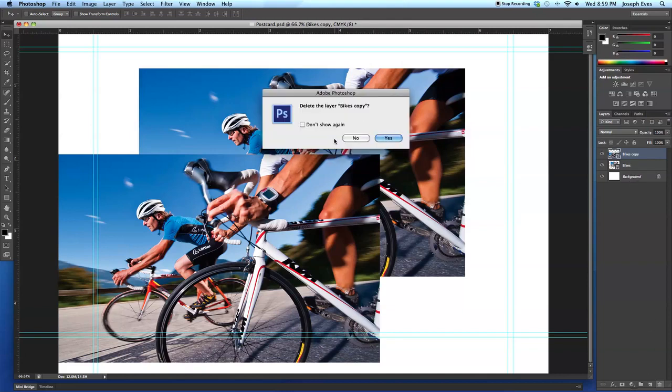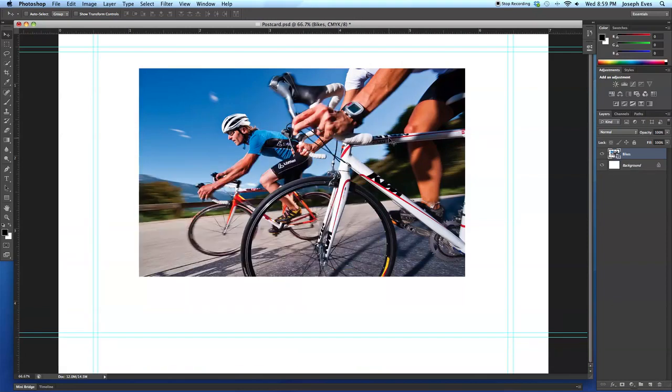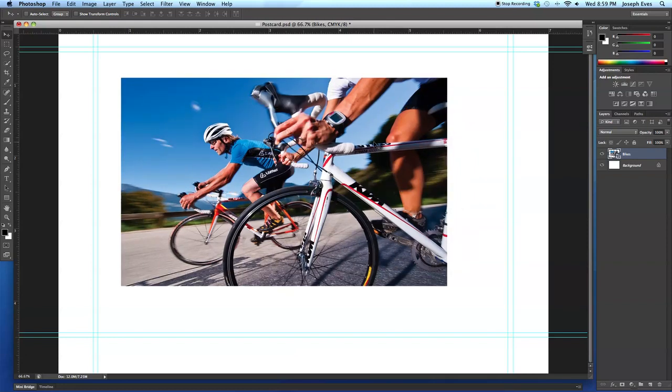Another way of duplicating the layer, and this is when you're ready to delete a layer, when you hit delete, it'll pop up. I know I want to delete it, so I'm going to say don't show this again because I don't want a pop-up every time I'm trying to do something. So I'm going to hit don't show again and get rid of that layer. Now I'm on my bikes layer and I want to duplicate it. I've showed you one way, which is to click and drag over there. That's one way of doing it.